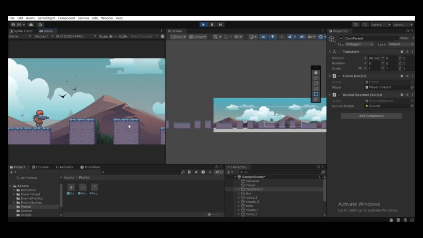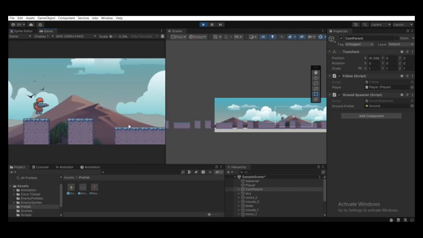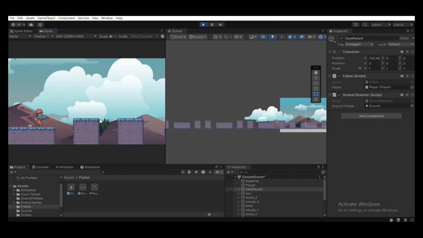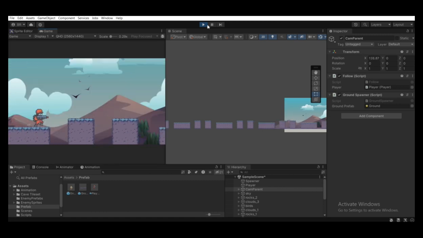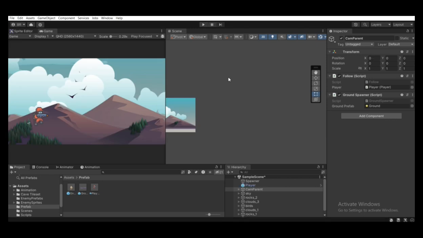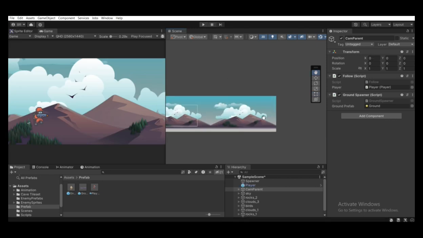I hope you get the idea how it works, and this is how you can spawn the ground for an endless runner. And I hope you enjoyed.